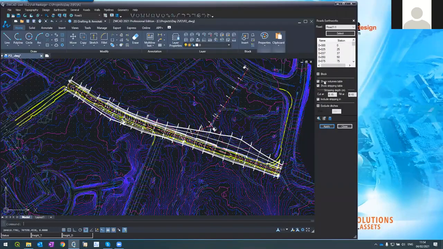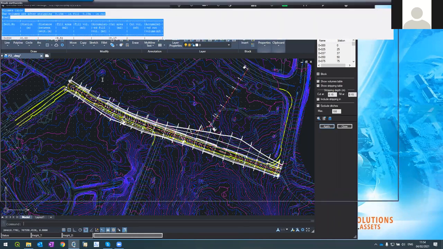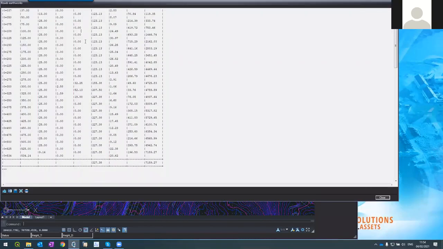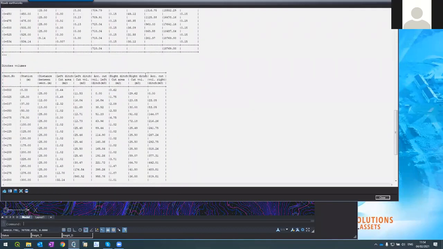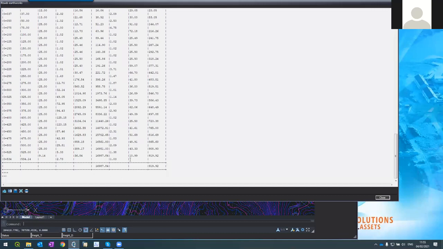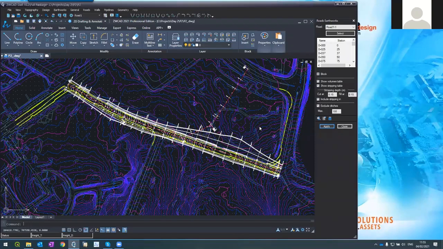If I want just to show the ditches without to exclude the ditches from the road to be calculated separately, this will be the road. This is the stripping, and this is the ditches. These are the ditches volume separately. I hope you got it. So it's very simple, just road, horizontal align, or roads, earthworks, apply when I have with stripping, with ditches, or exclude the ditches.